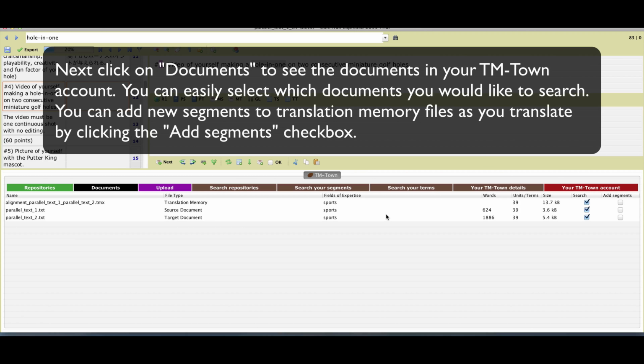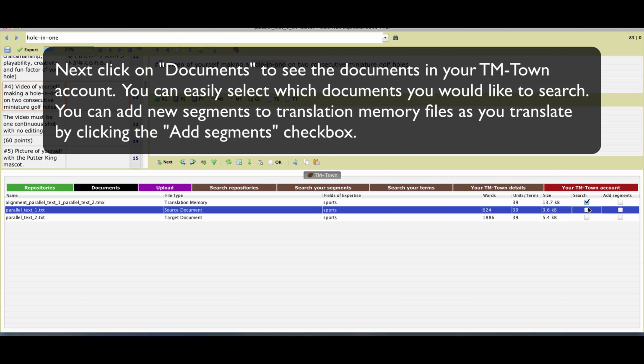You can easily select which documents you'd like to search. You can add new segments to translation memory files as you translate by clicking the Add Segments checkbox.